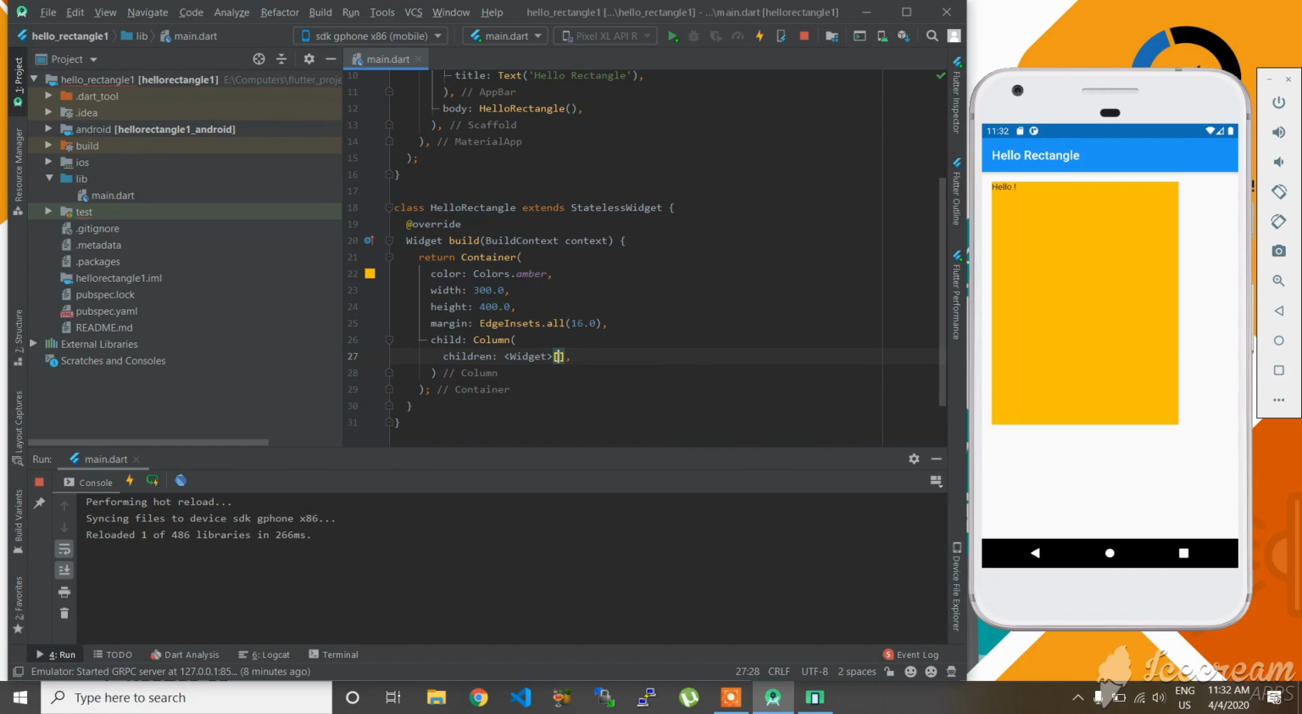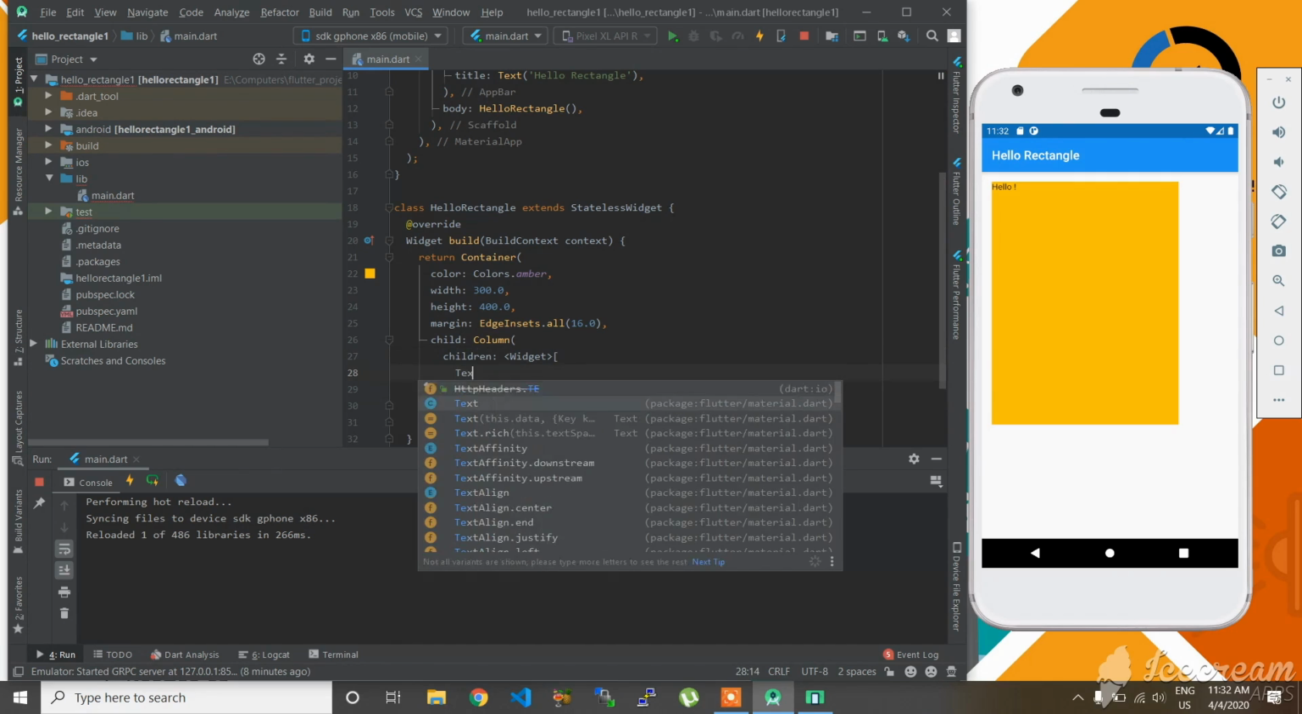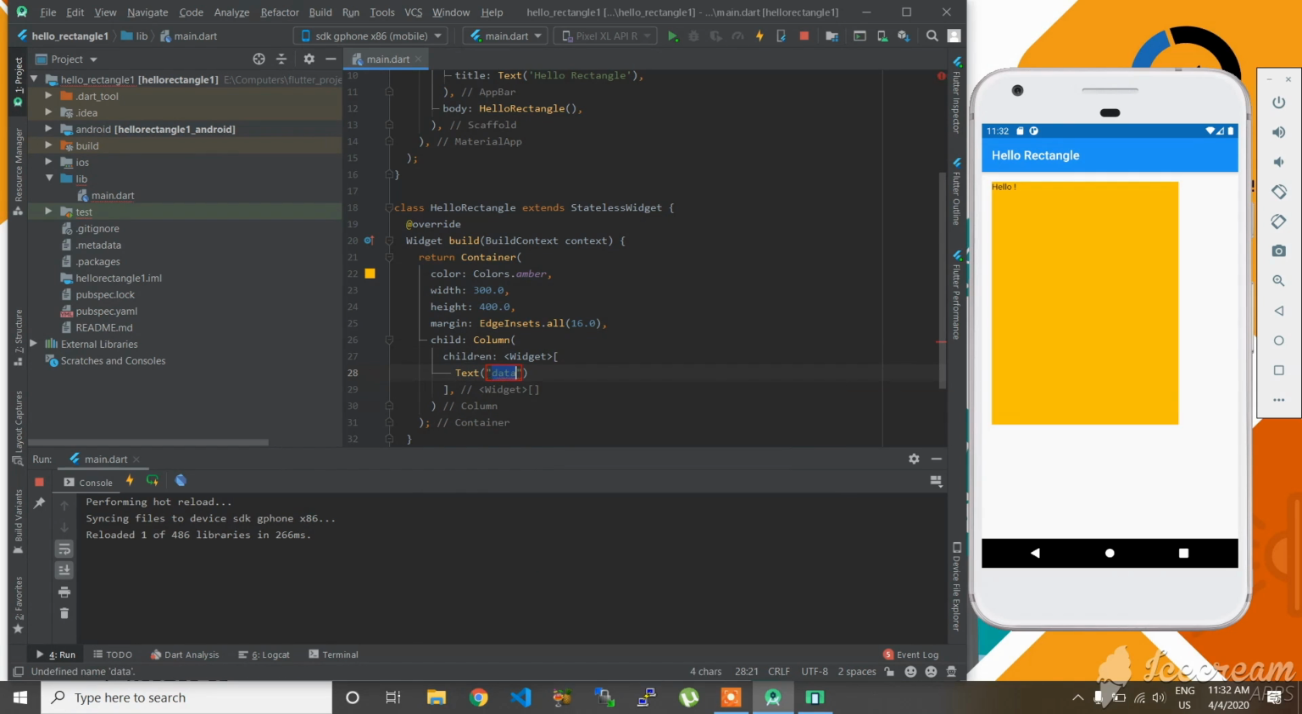Now we are defining a column inside a child attribute, and that column contains a children attribute that can have more than one child, and we are defining more than one text field inside the rectangular box.